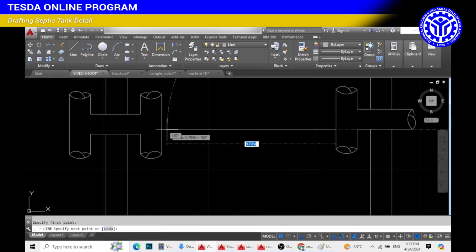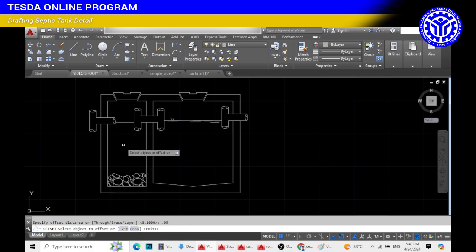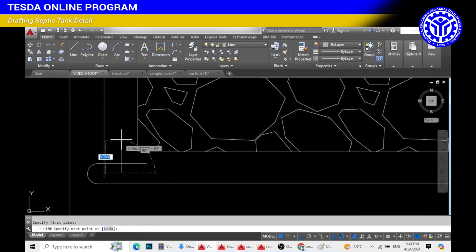Using the Line command, indicate the water level. Using the Line command, add additional lines for the wall reinforcements. Using the Fillet command, connect the reinforcements.